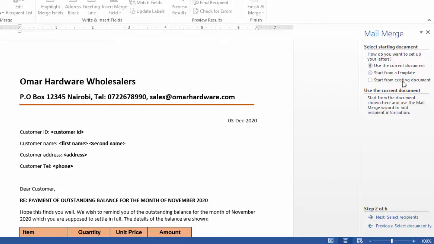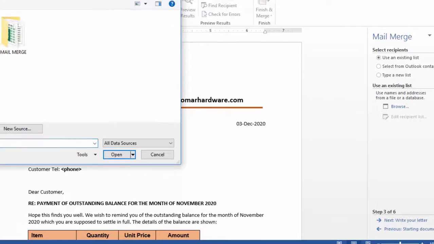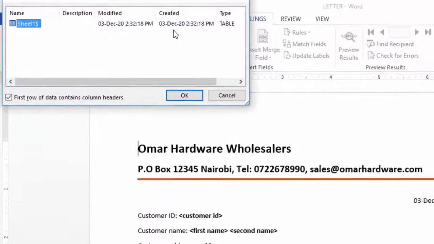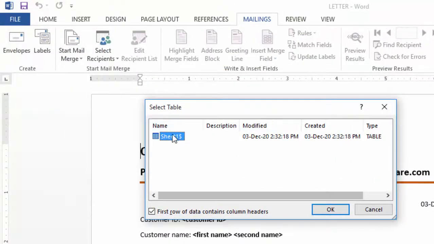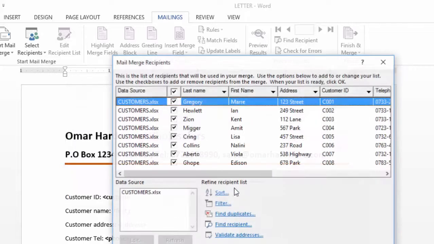Of course we are using the current document, again Next. Now when you see here Use an existing list, come and browse for that MS Excel list with customer details by just clicking here. Then you must know where the folder is located and just choose the file. If there are several sheets in that workbook, then you will have to click the right sheet. But the one I am using currently has only one sheet and it is already selected. I will just click OK.